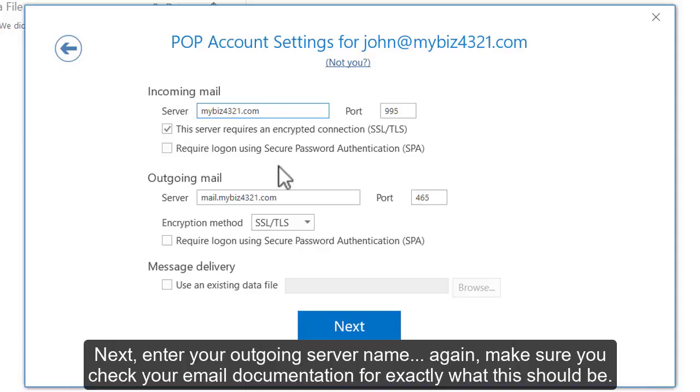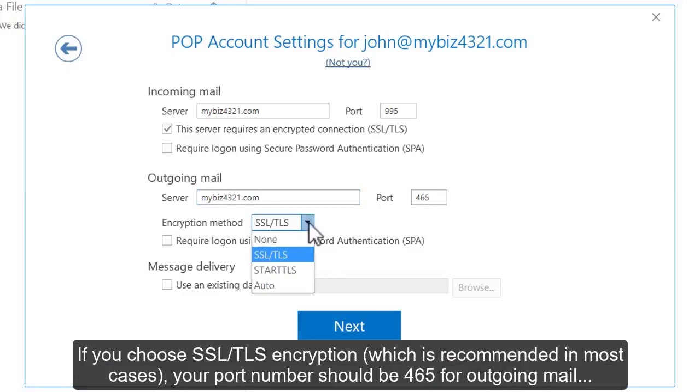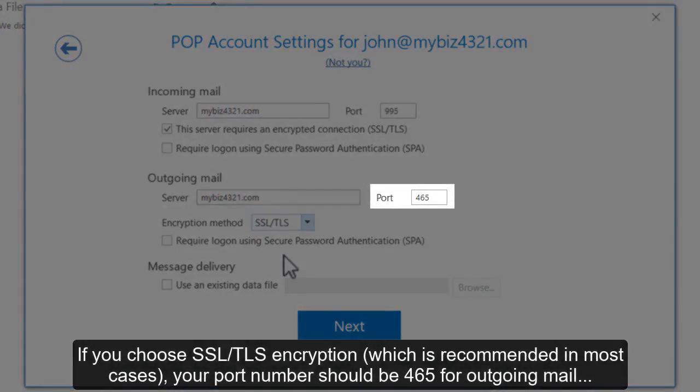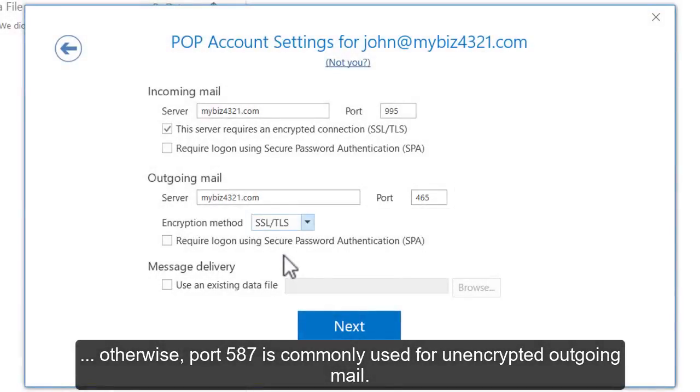Next, enter your outgoing server name. Again, make sure you check your email documentation for exactly what this should be. Choose your outgoing encryption method. If you choose SSL/TLS encryption, which is recommended in most cases, your port number should be 465 for outgoing mail. Otherwise, port 587 is commonly used for unencrypted outgoing mail.